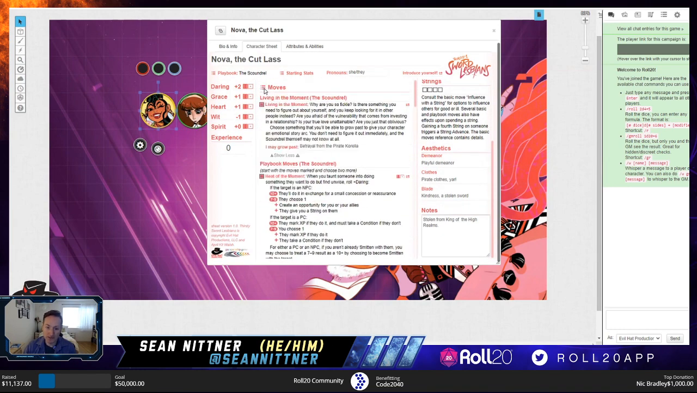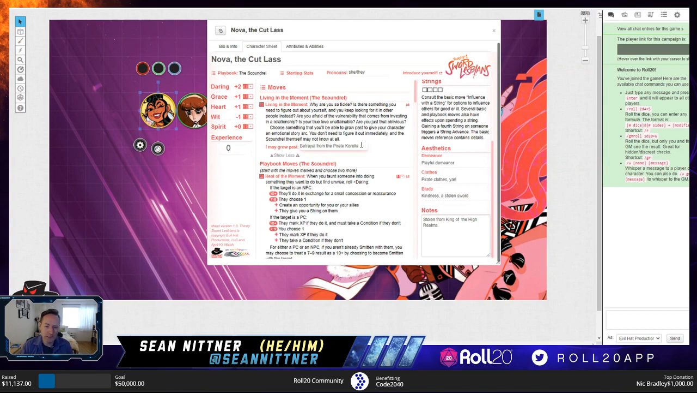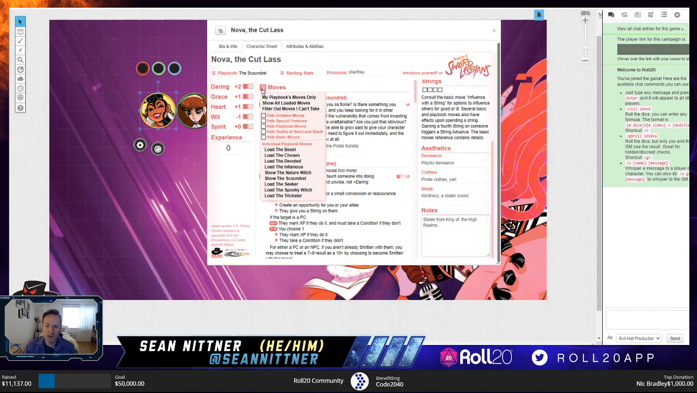I want to see them because I'm going to pick some moves, but there's lots of things that I can hide here or shorten to try and trim this down and make it easier to find the moves that I'm looking for. I can hide basic moves. I can hide Truce of Heart and Blade, which are the smitten moves, or when you're in physical conflict moves. Yeah, and I can hide the playbook moves too.